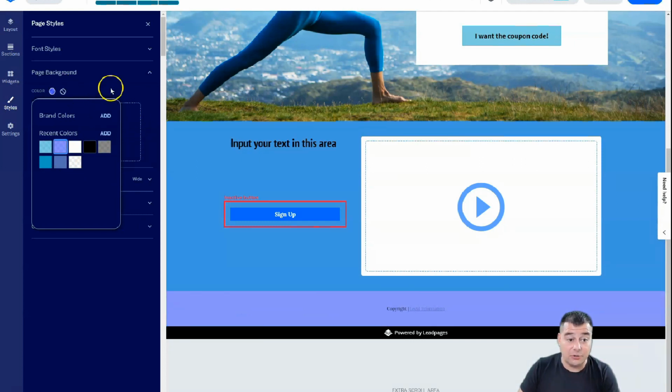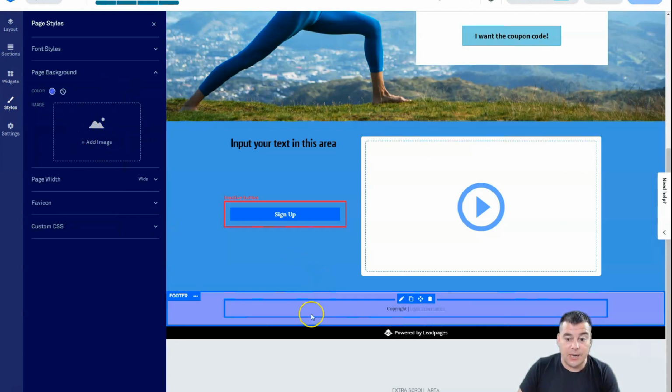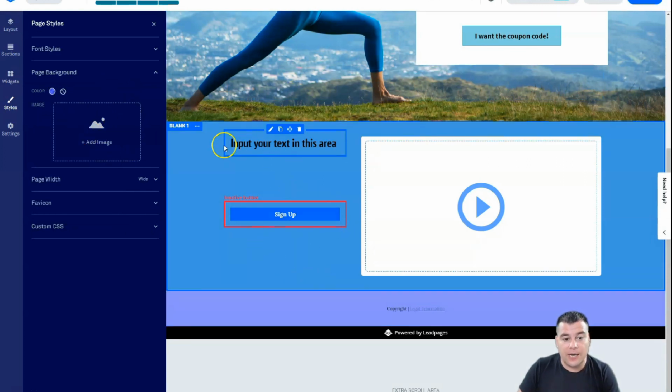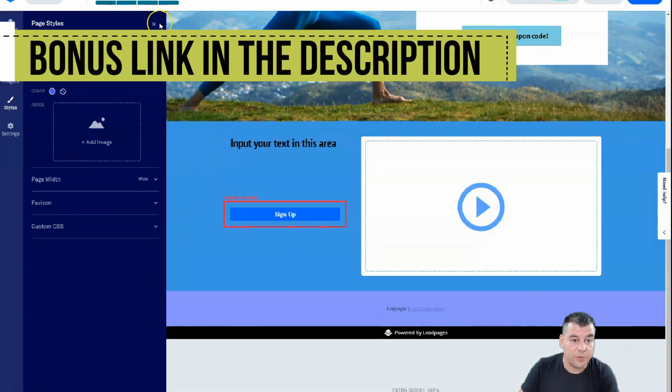So you can use the picture, also you can use the image here to upload, but the main point is that now you have the page background, and if we're gonna make this block half transparent, for example, you'll see that color, or the picture if you're using the picture, you'll see through the block, through the section.